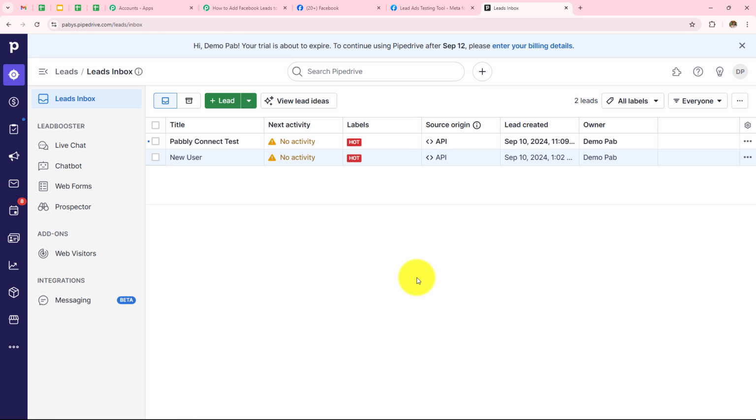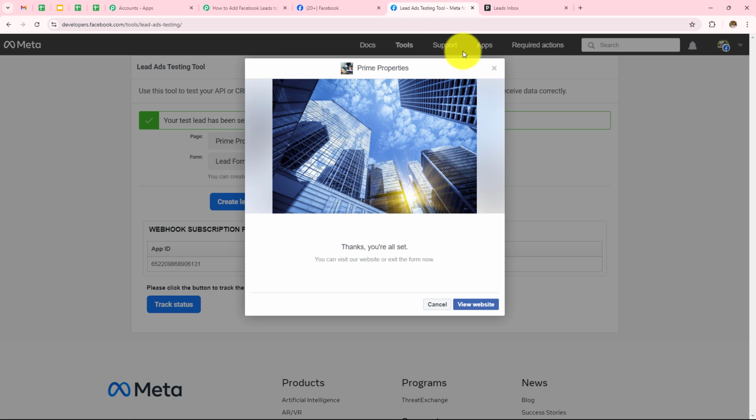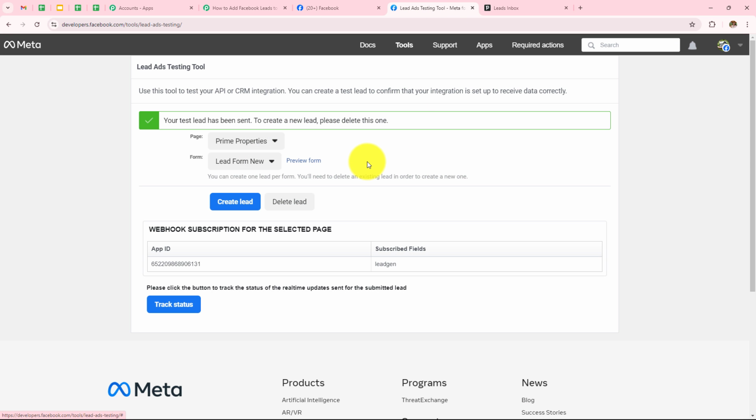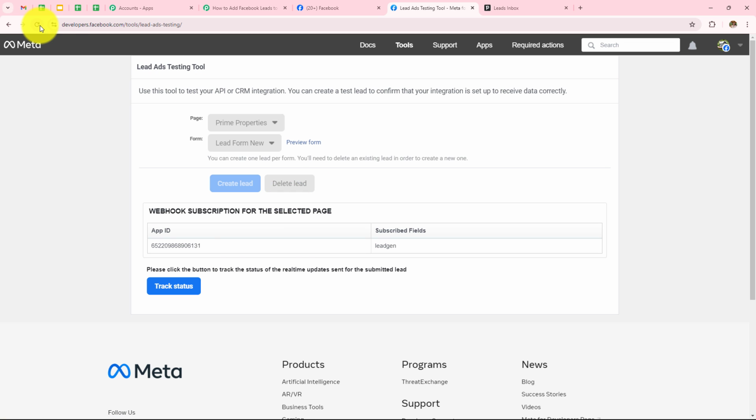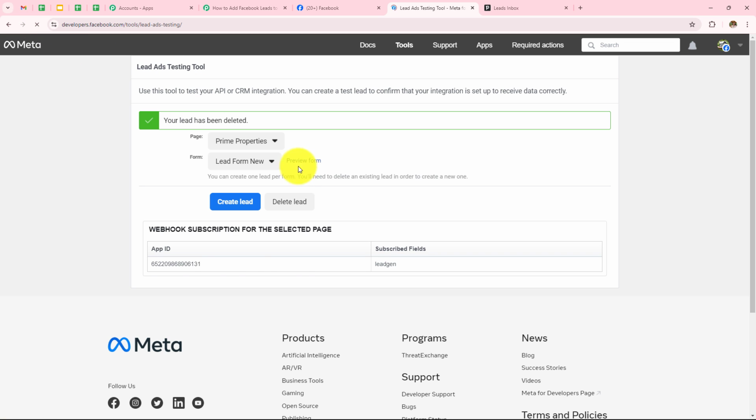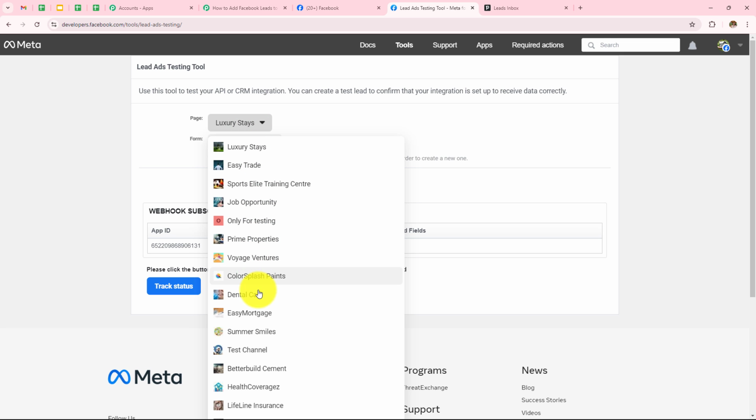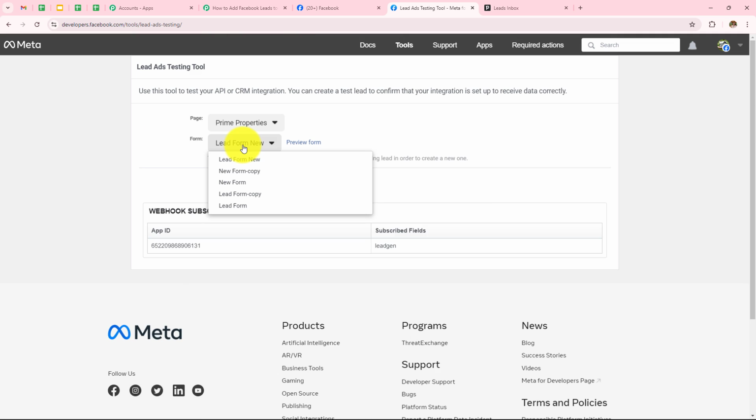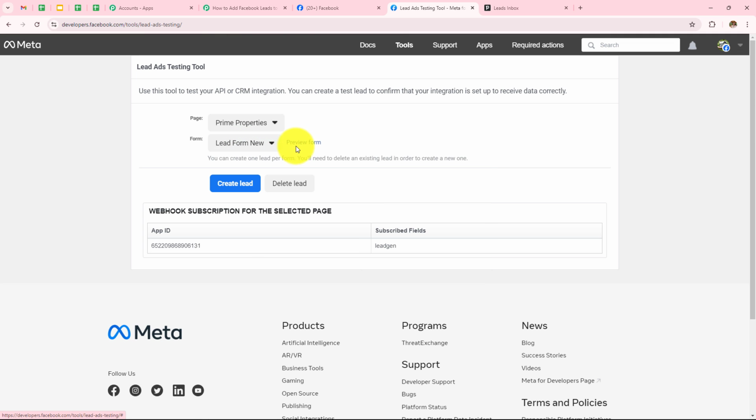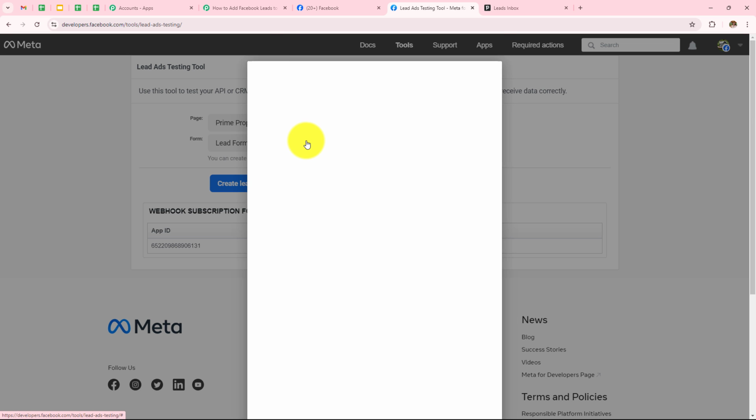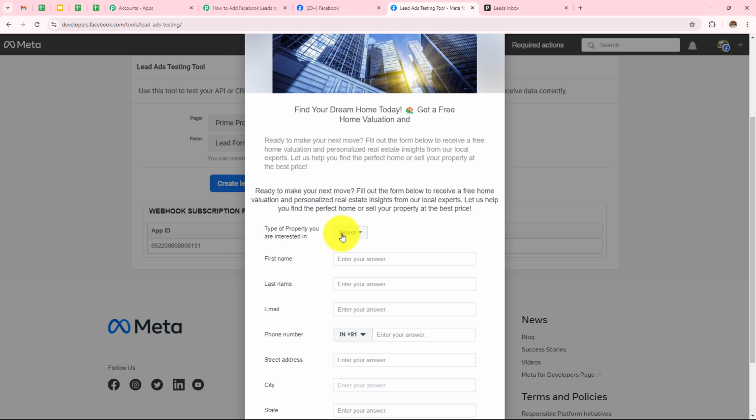So to check whether this automation is working perfectly fine or not, let's open my lead ads testing tool again and fill some other details. But before that, I have to first delete my lead and then refresh the page. And now I have to select my page as prime properties, and then my form as lead form new. Now I have to click on this preview form.